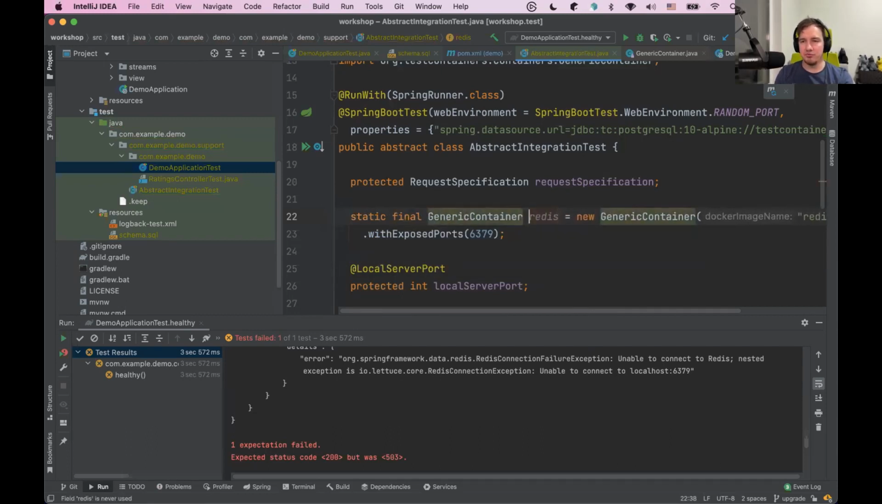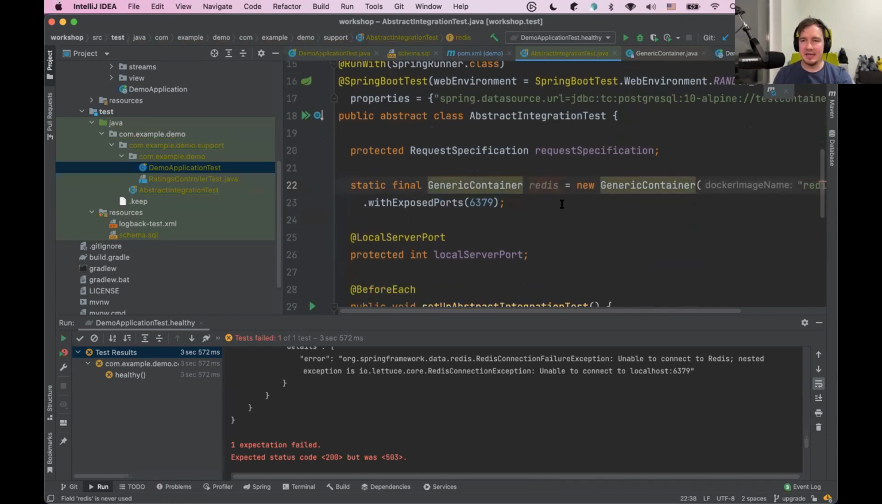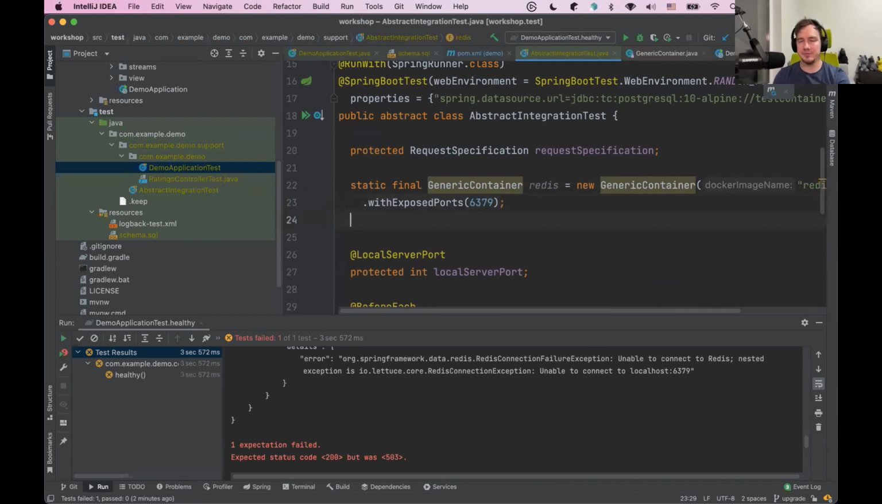This is our Redis. Now it's not started yet. We need to start it, right? We need two things now with this. We need to start it, and we also need to provide configuration to our application where the Redis is located.